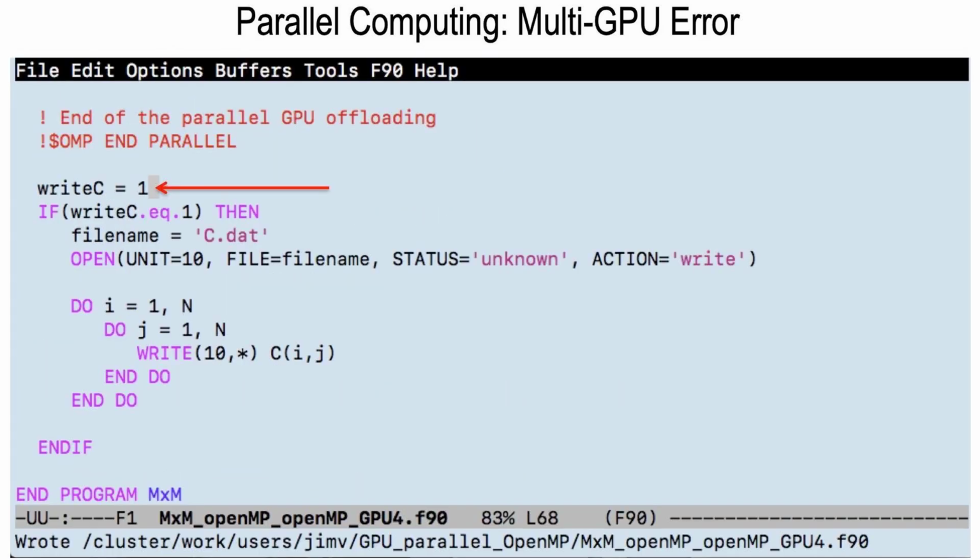To verify the accuracy of the multi-GPU parallel computing for matrix multiplication, we will execute the Fortran program from our last video one more time. This time, we will save the matrix C to a data file and use this file to confirm the correctness of the calculations. As you can see, this Fortran program is located in the GPU parallel OpenMP directory within my work folder, and any changes to the program are saved here.